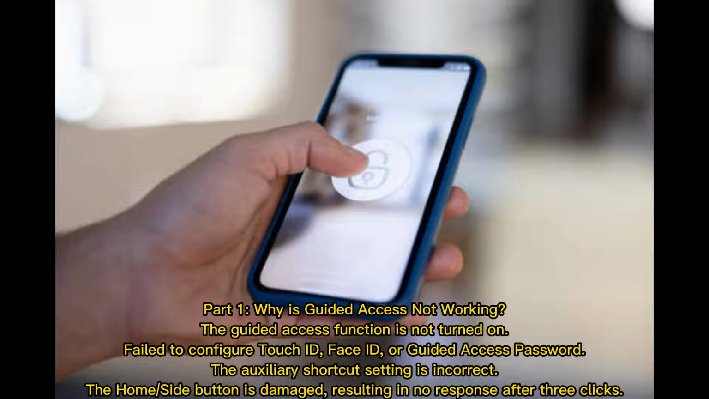Part 1. Why is guided access not working? The guided access function is not turned on. Failed to configure Touch ID, Face ID, or guided access password. The auxiliary shortcut setting is incorrect. The home or side button is damaged, resulting in no response after 3 clicks.